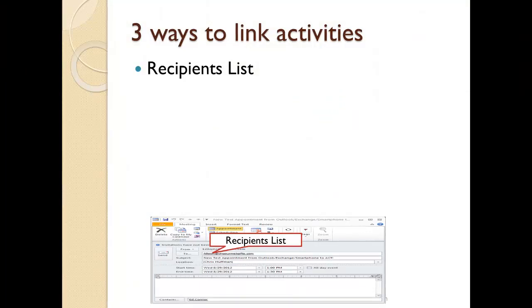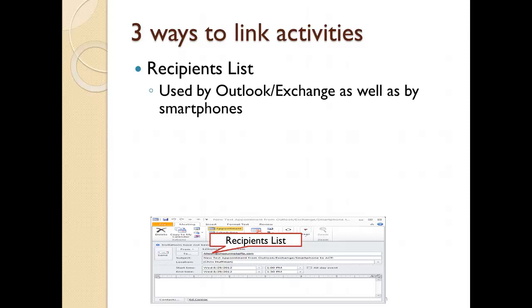So now let's look at our second methodology of linking activities to contacts in ACT. One of them is when you send an email out, you have a recipient list, and the recipient list is listed right on the to line of the meeting invitation. So what we've seen, this is used by Outlook and Exchange and smartphones. The iPhone uses it a lot. You send a meeting invitation to people, and people then participate in that meeting. It can be a one-to-one or even one-to-many, and everybody then gets incorporated into the meeting.